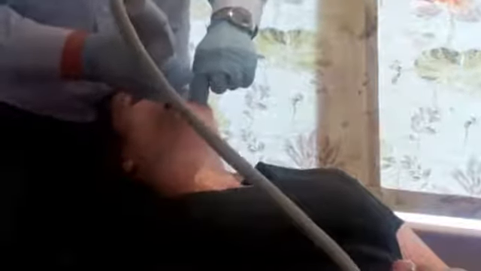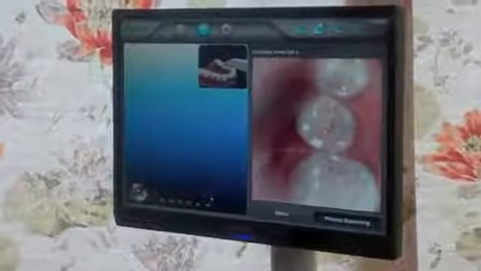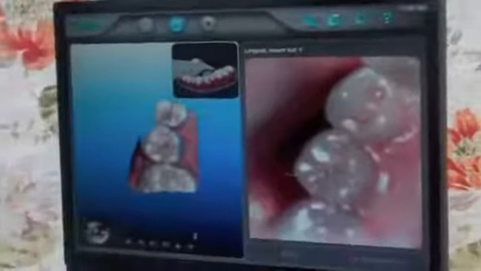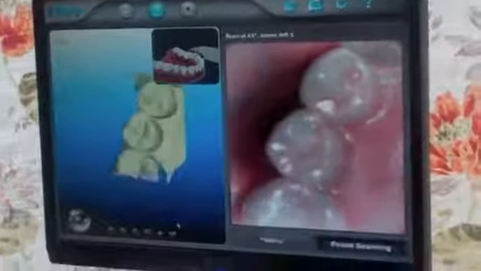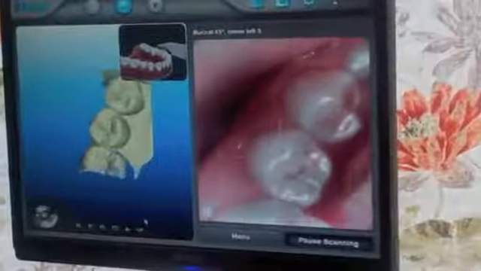With one click of the mouse we just start the scanner. Occlusal view of lower left 5. Okay. Rightio, so it's asking us for the occlusal view of the lower second premolar. Lingual view of lower left 5. Buccal 45 degrees view of lower left 5.